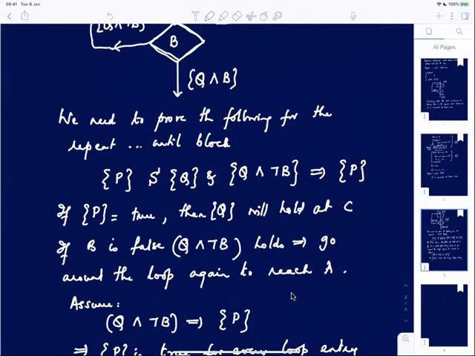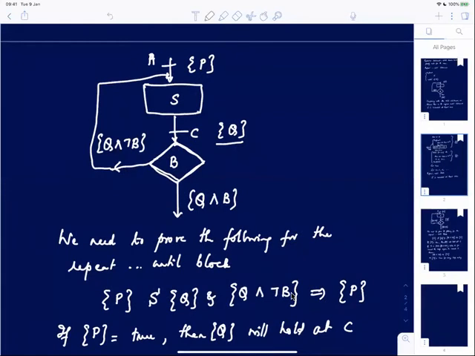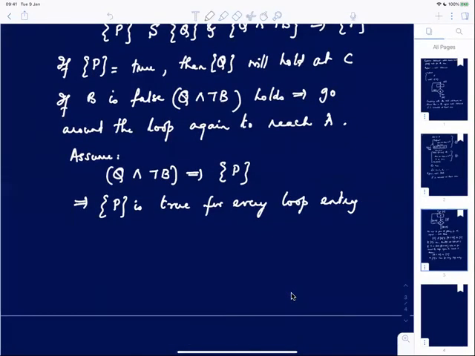Okay, let me go back to this again. So what is it that we are starting out with? P is a precondition and there's a sequence of statements that are executed. So clearly, if you use the assignment rule or whatever it may be, Q, the postcondition, is going to be true over here. Then if Q and not B is true, it must again imply P, because only then you can enter the block, just like the while block we did some time back.